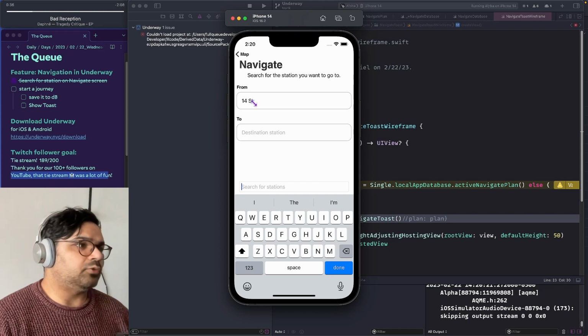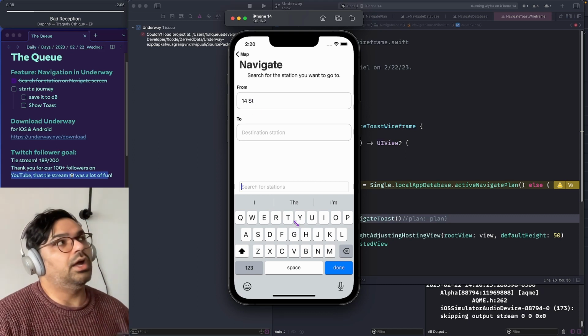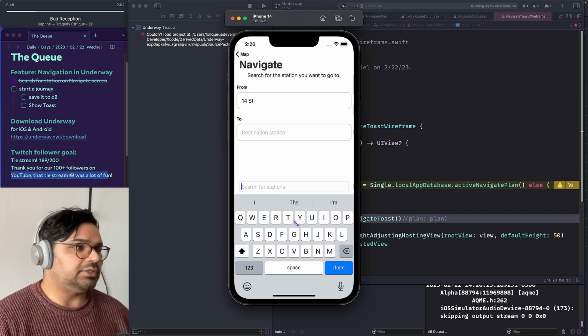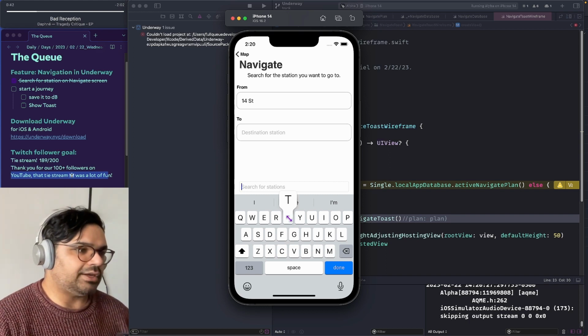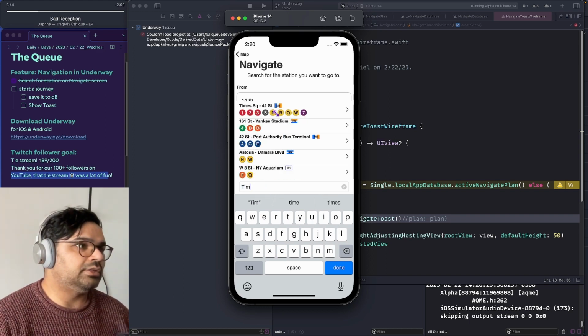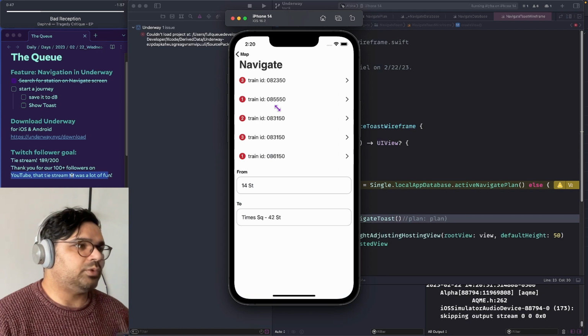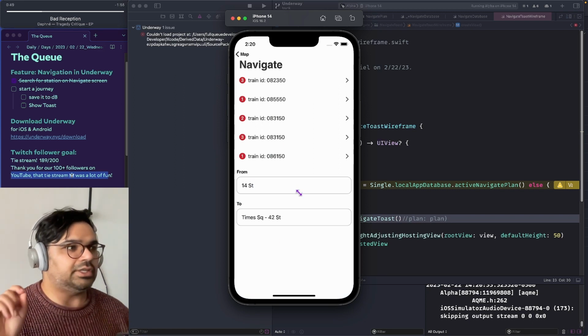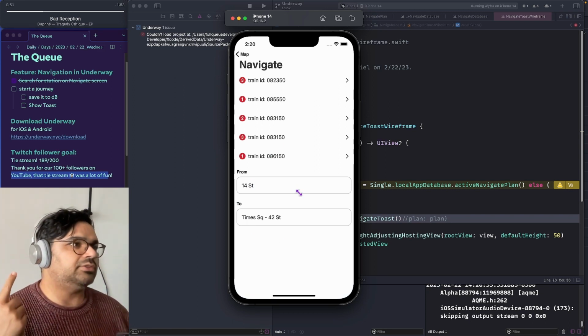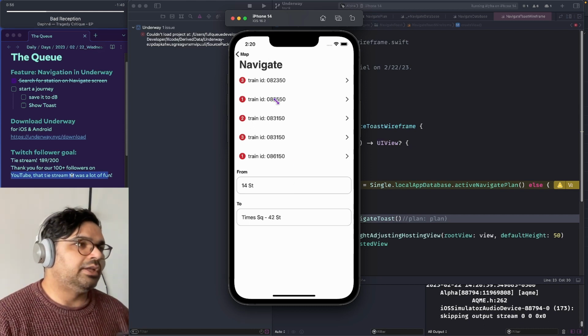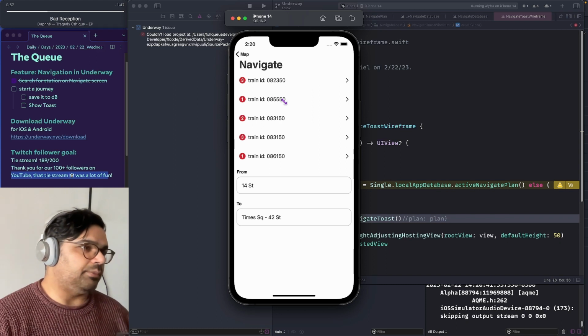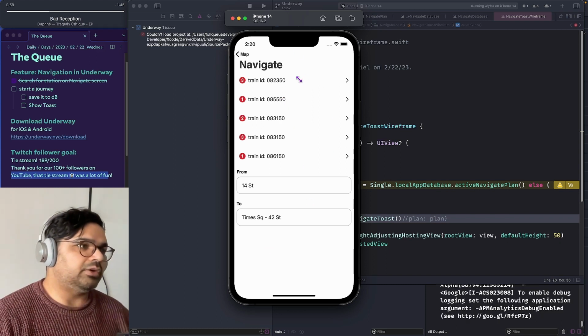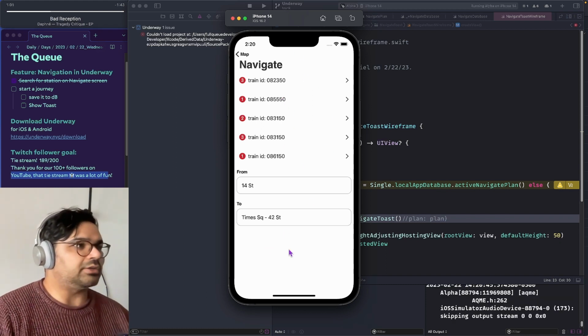But still, let's see. Let's go from 14th Street to, we're only doing single segment journeys to start off. So let's just head on up to Times Square. So we can select Times Square. It fills in. It triggers a search in the database for all the trains from 14th Street to Times Square. And when we click on it, nothing happens. But that's what we're going to do today. We're going to hold off on the cleanup for a little bit longer.